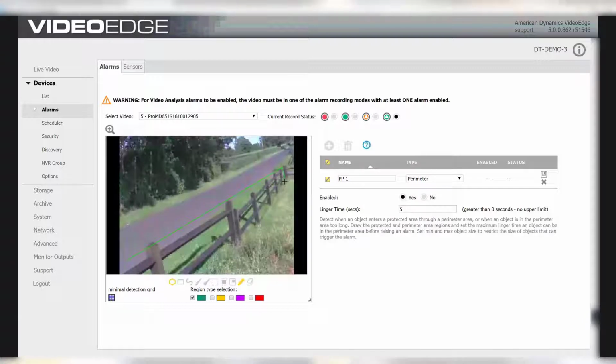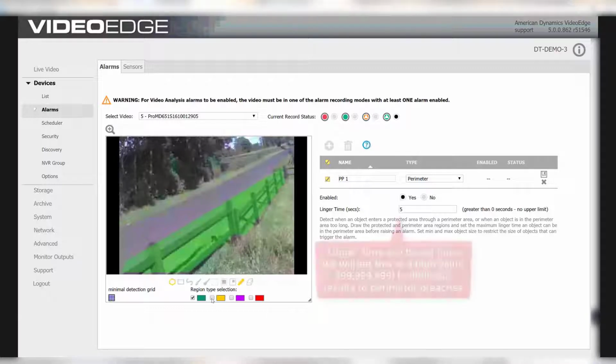In this case, the top of our perimeter is the top of the fence, but it would also be possible to have the upper limit of the green area being the top of the screen. This may be useful to catch, for example, something being thrown over a protected boundary. Next, we'll specify our protected area with the yellow colour, as shown speeded up here.